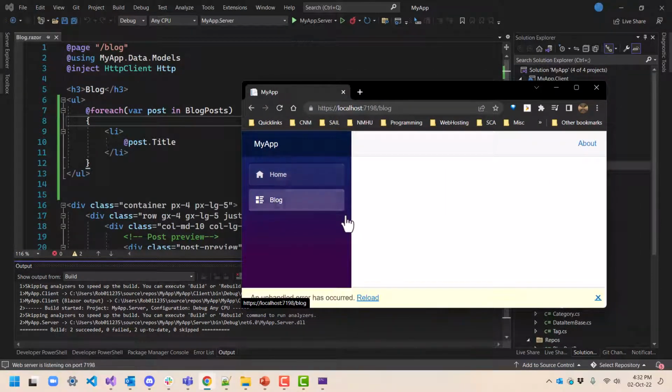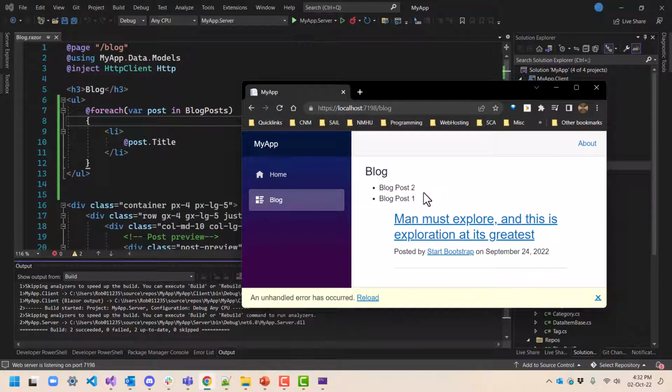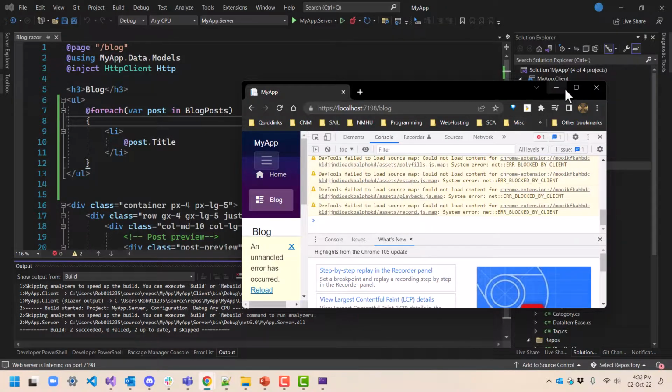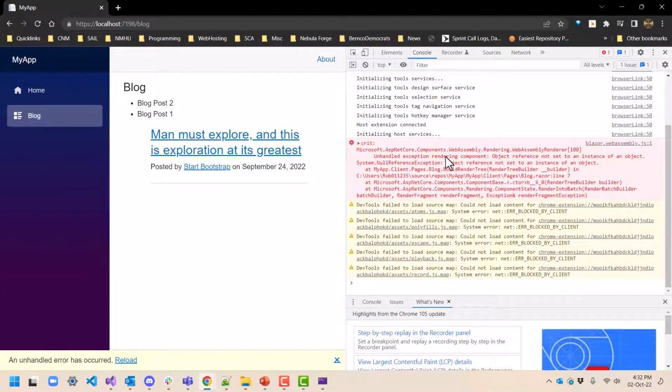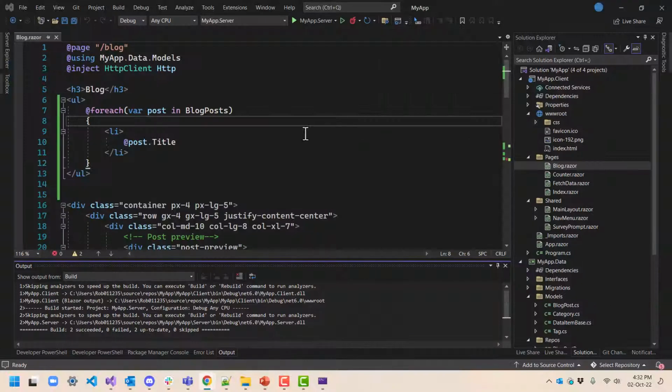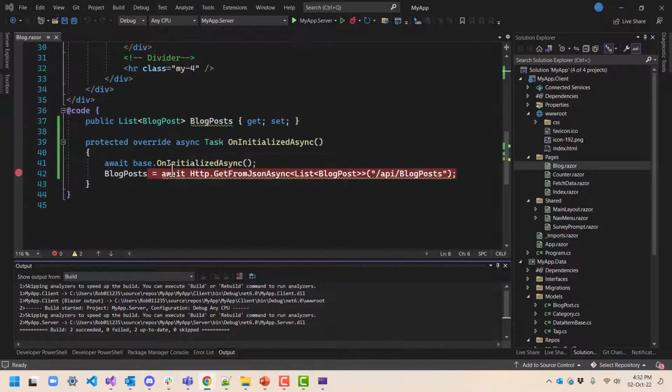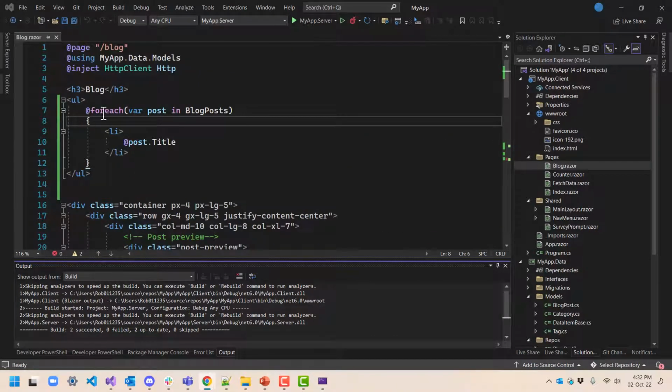And I go to blog, and there we have blog post 1 and blog post 2. Let's see, I've got an error. I'll hit F12 and look at the error. I wonder what it was. We've got a null reference somewhere on line 7. So what would we get a null reference for on line 7?